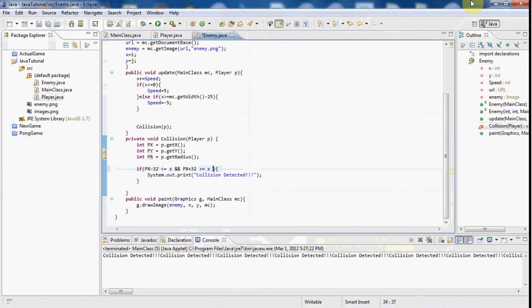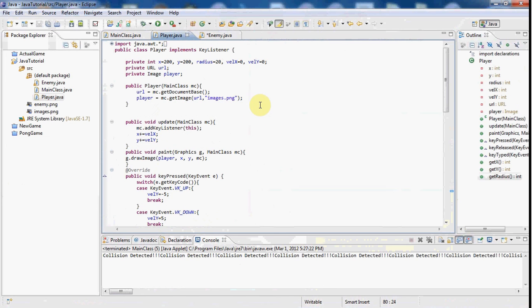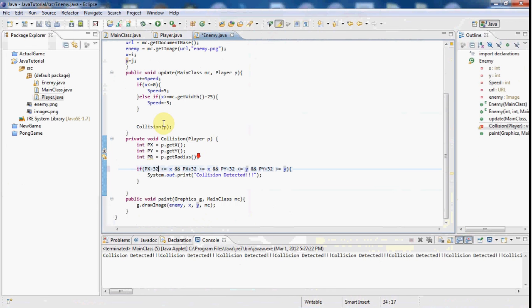So if we do and py minus 32 is less than or equal to y, and py plus 32 is greater than or equal to y. And I guess we really didn't need this radius here. You could always, instead of using these minus 32 and plus 32, just set the enemy radius or the player radius to 32, and that will do that.